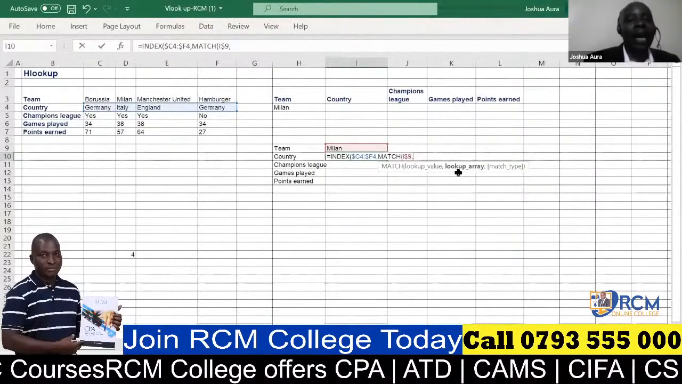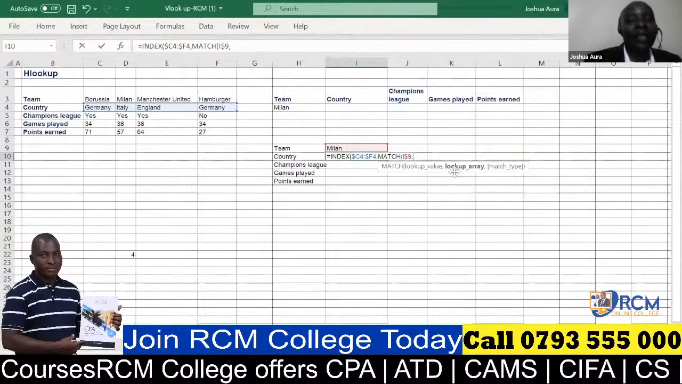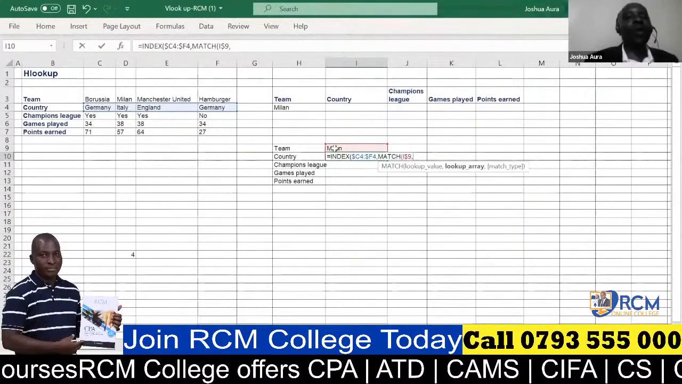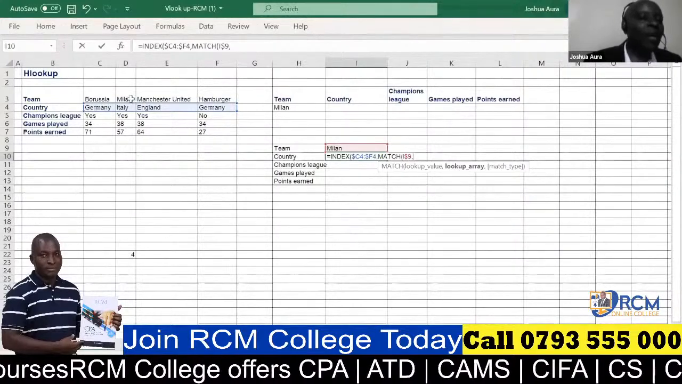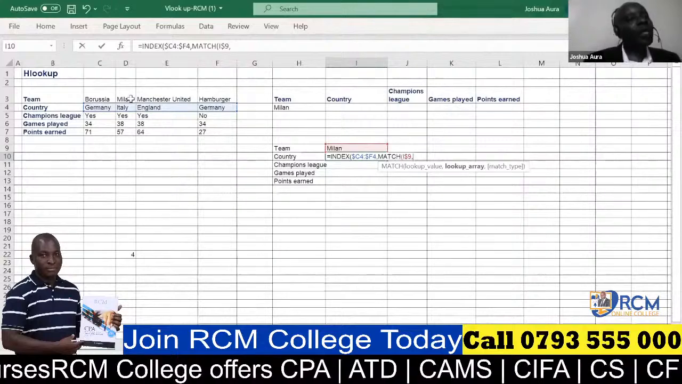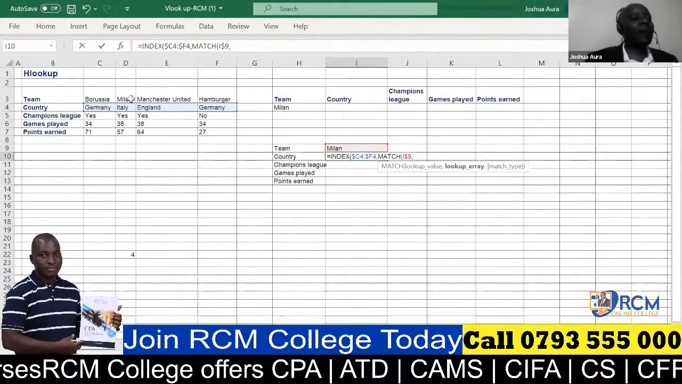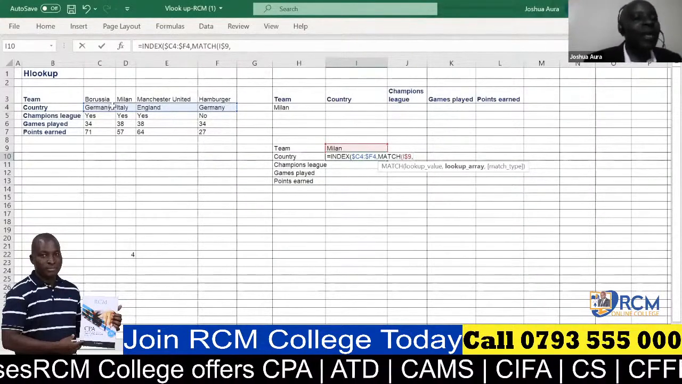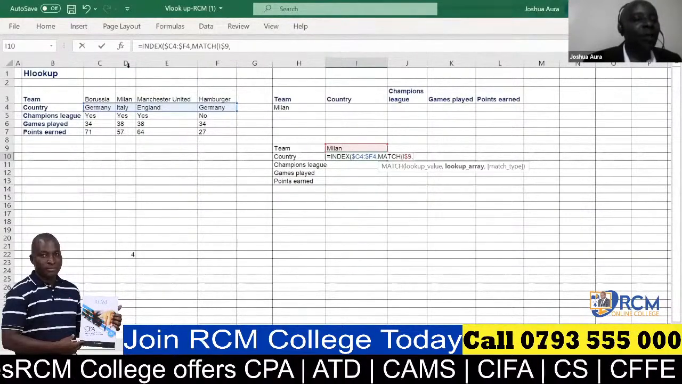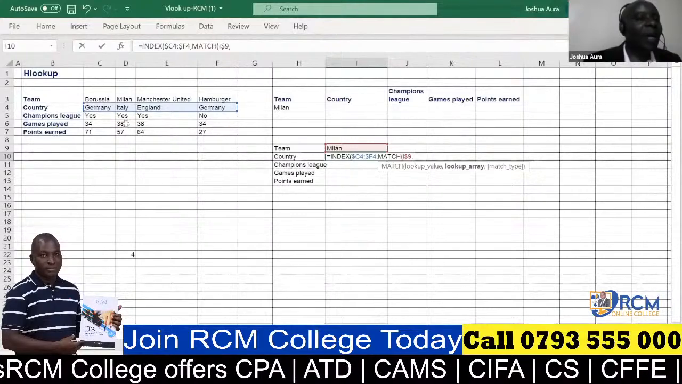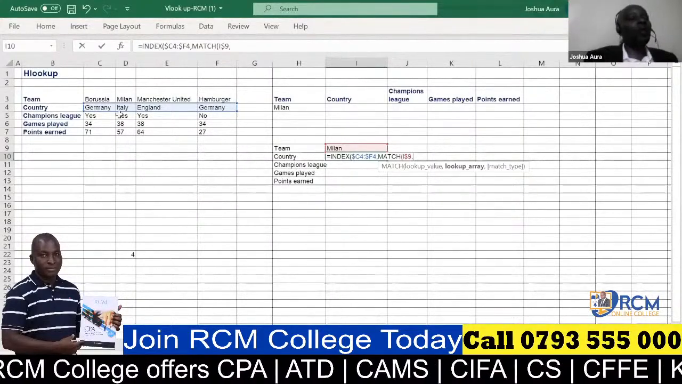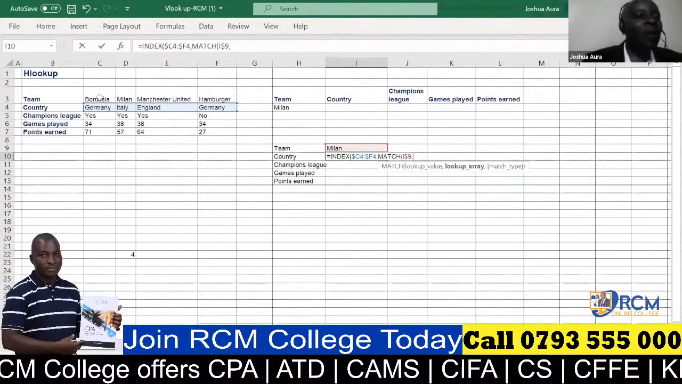A lookup array. You come and tell us, this team of yours, Milan, which array, what is the range where you'll get it? Milan is up here. Remember, ladies and gentlemen, whenever it comes to indexing and matching, things have to be parallel. So if it is row, it is row for everything. So Milan is found in this particular row.